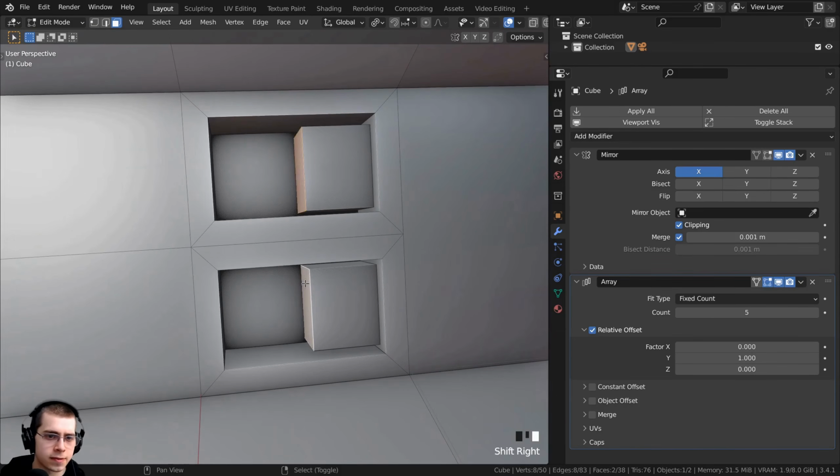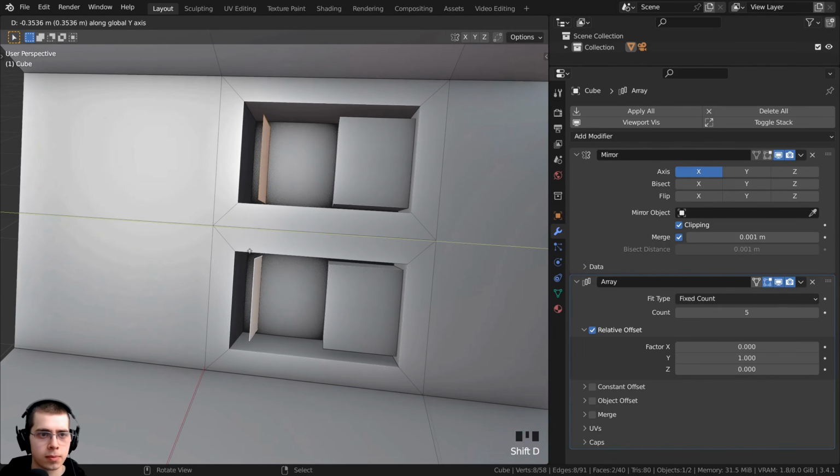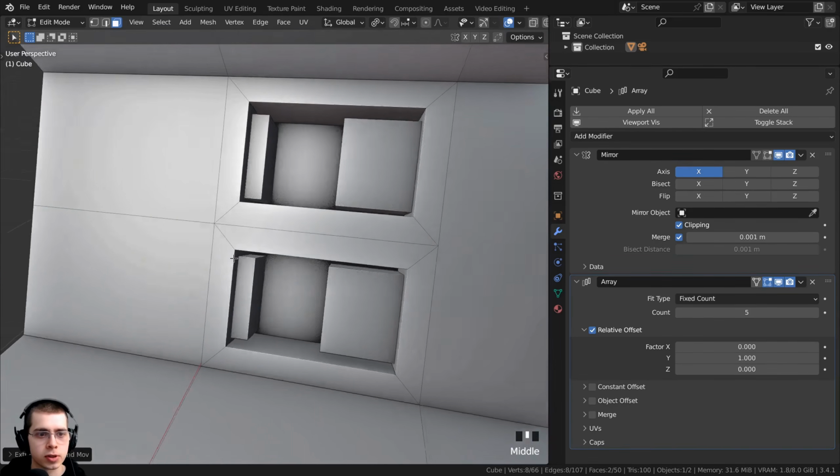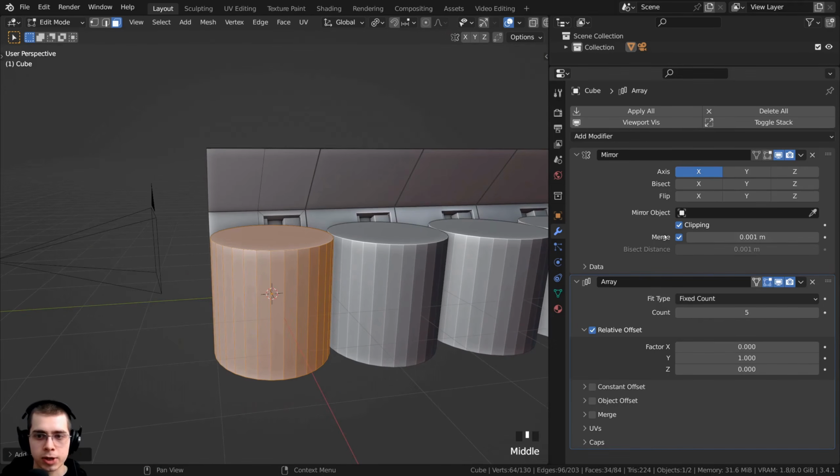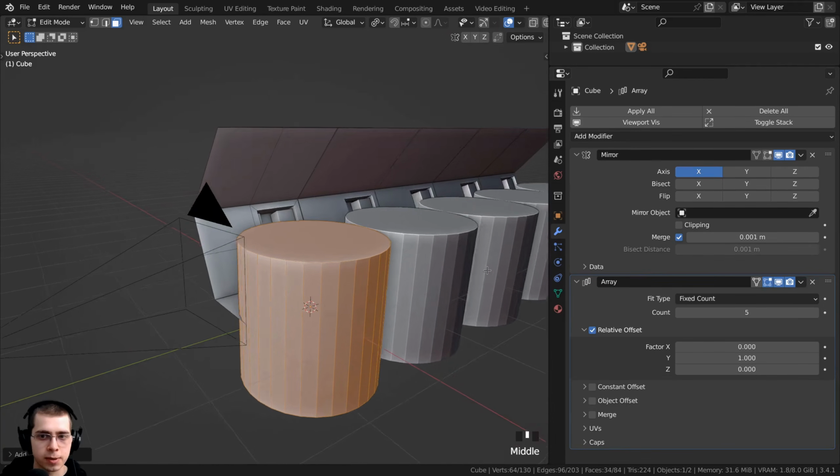And then I can select these faces here, and I want to duplicate them, move them over here, and then I'm going to extrude that back. And then in edit mode, I'm going to add a new object. So let's add a cylinder, and then I want to turn the clipping off. So I'll just turn the clipping off there on the mirror.